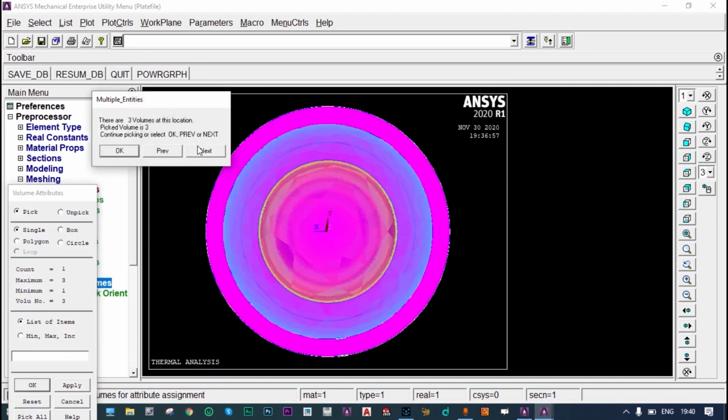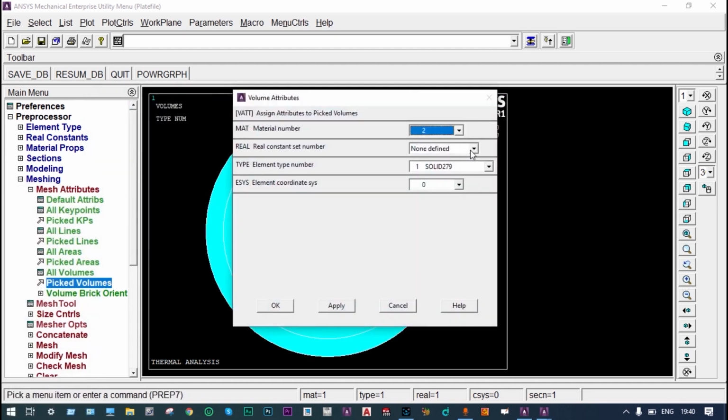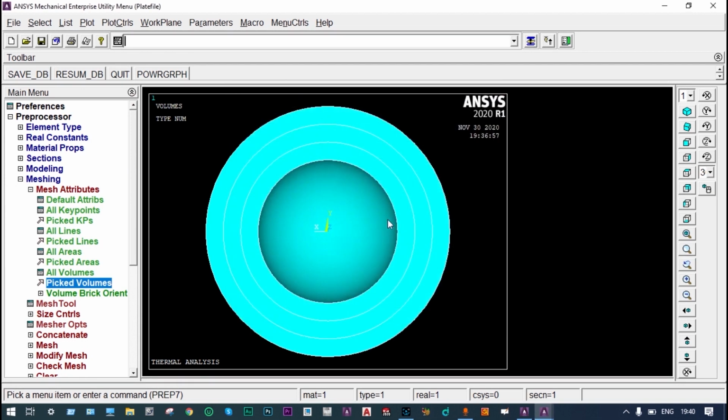Now the third one, let us select the third one. This is the third container. Okay, and we have to provide a specific material for this one as material number 3. Okay, so we have defined 3 different materials. Inner one as material number 1 with thermal conductivity 0.02 watt per meter degree Kelvin. The second shell having material ID number 2 with thermal conductivity 0.06 watt per meter degree Kelvin. And the third one with material ID 3 with a specific thermal conductivity of 0.16 watt per meter degree Kelvin. So material has been defined.